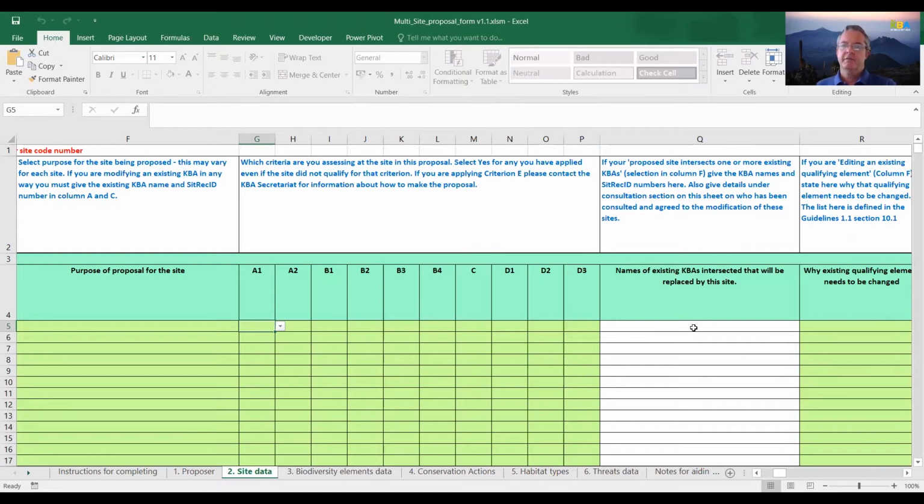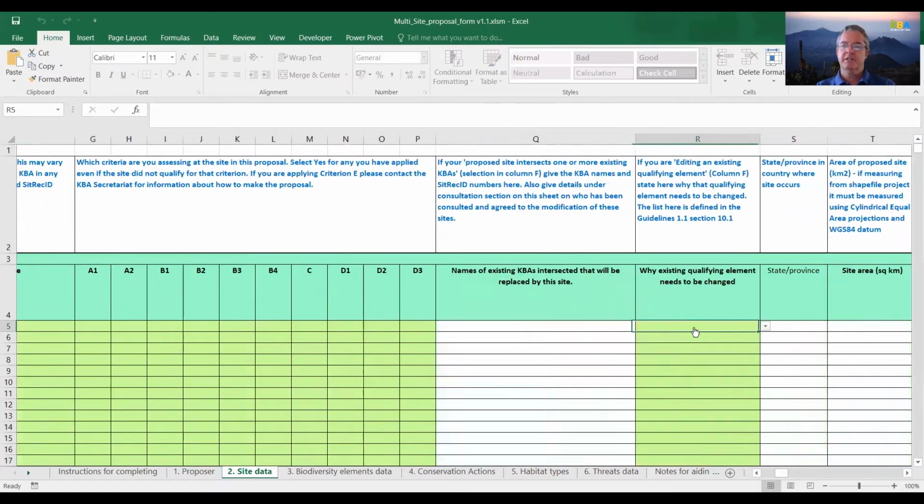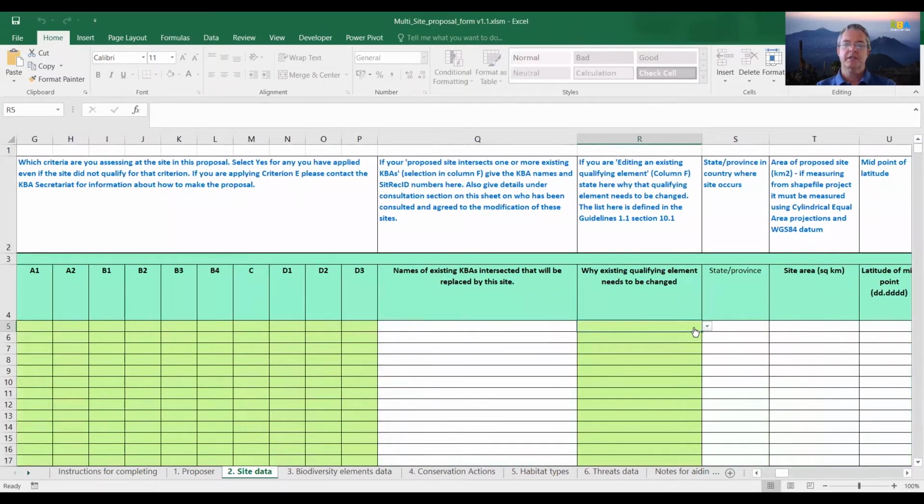The names of any existing KBAs that are intersected by a site, if you're replacing them, you would put in here. If you're updating a qualifying element, there's also a way to flag how that is being changed. So is it changes in the criteria? That's unlikely, but maybe things like the taxonomy of the species has changed, or the Red List status of the species has changed, all of those sorts of things.